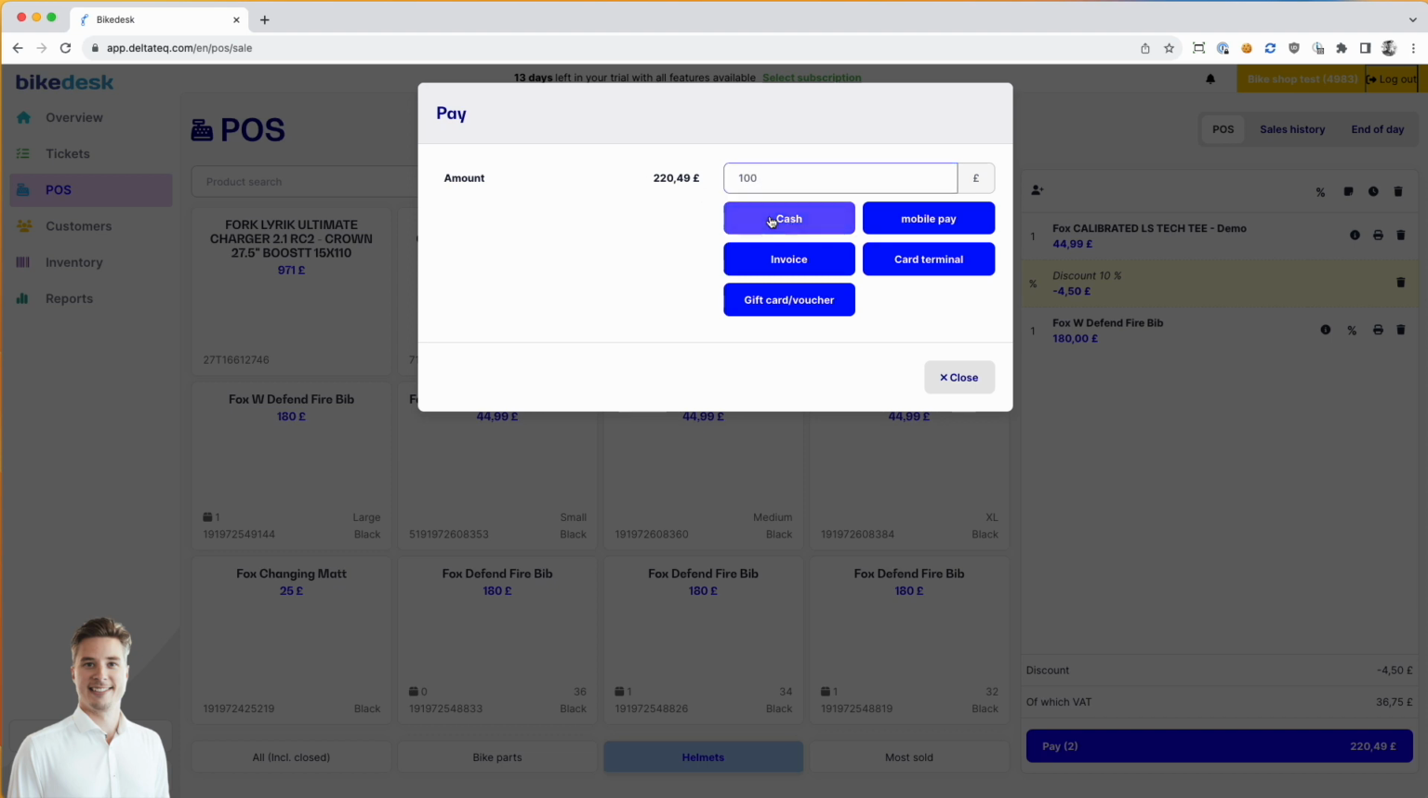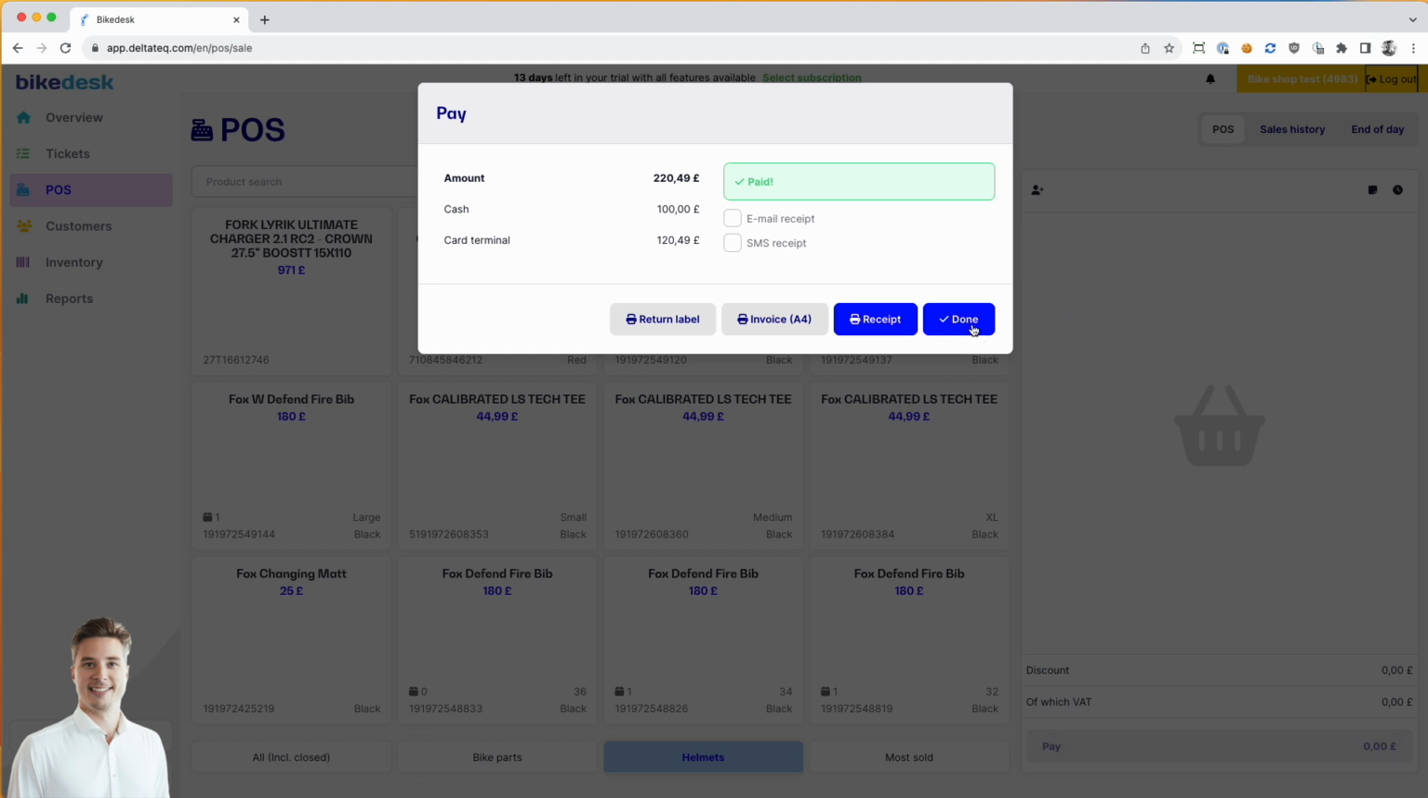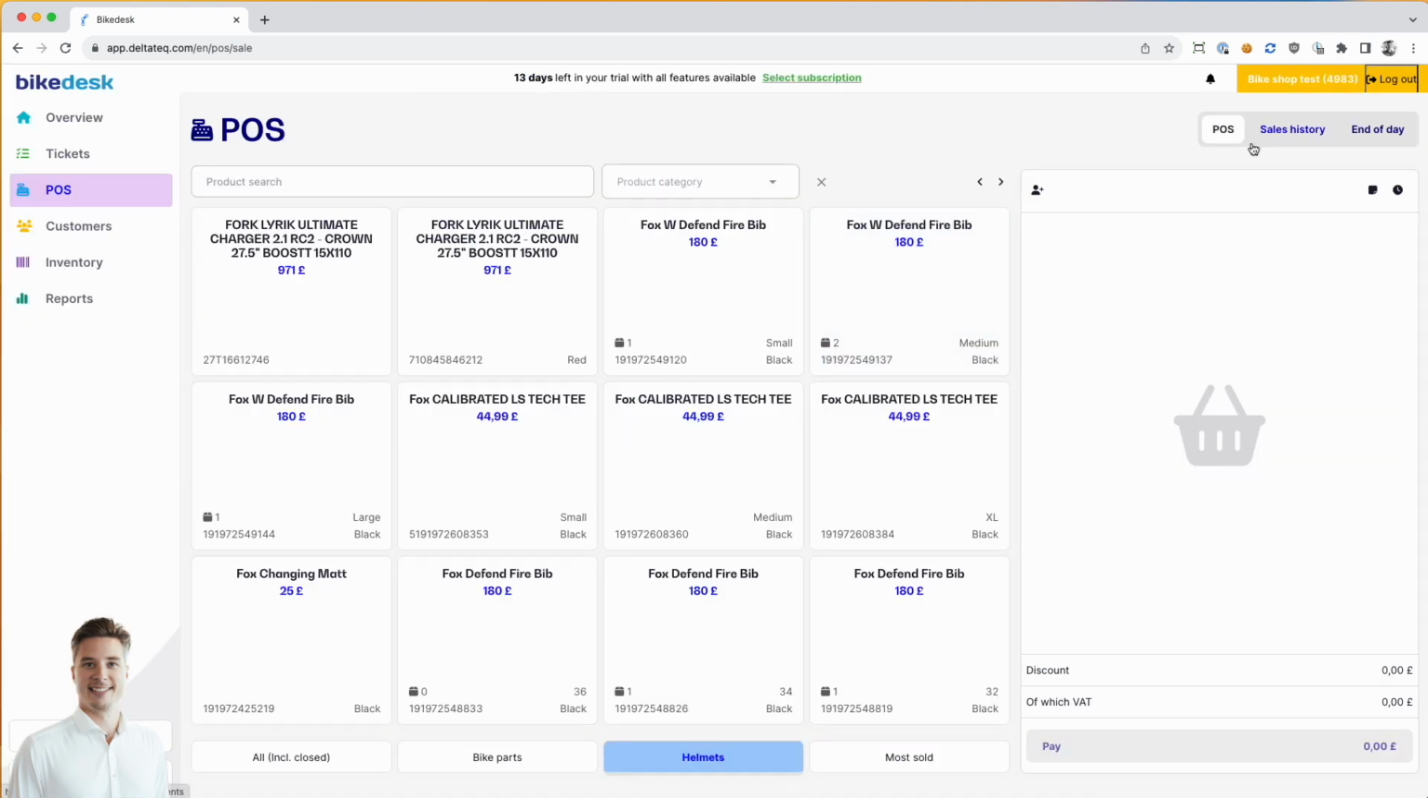And then again, we can also split the sale. So I want to pay 100 in cash and I want to pay the rest on invoice or card terminal. I can do that, like that.